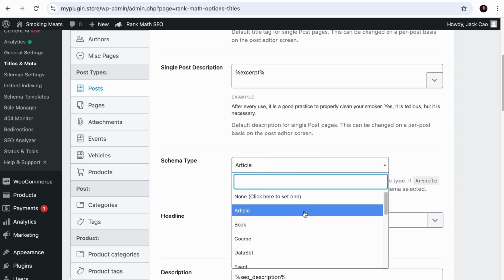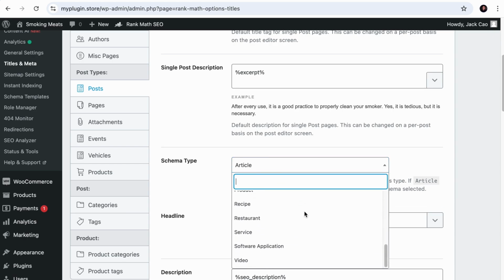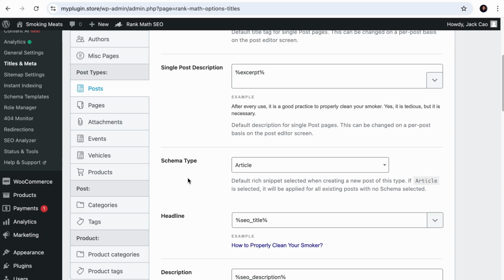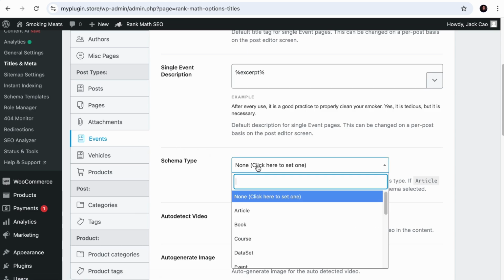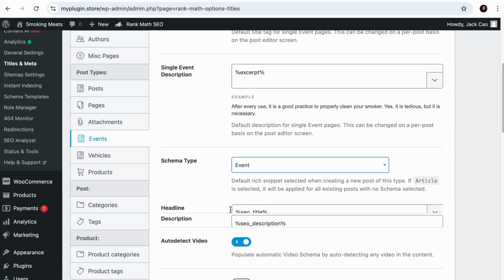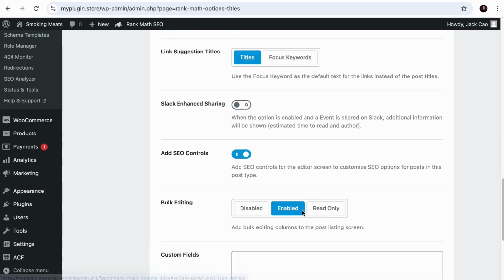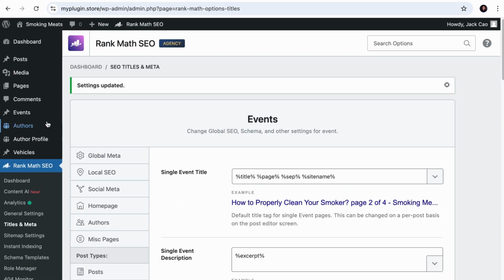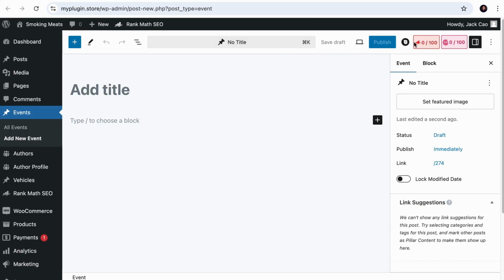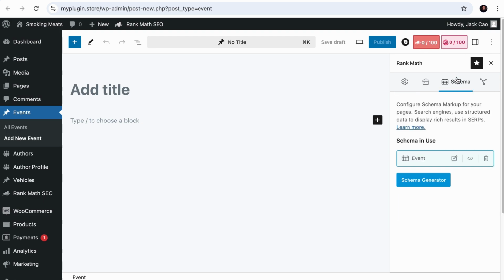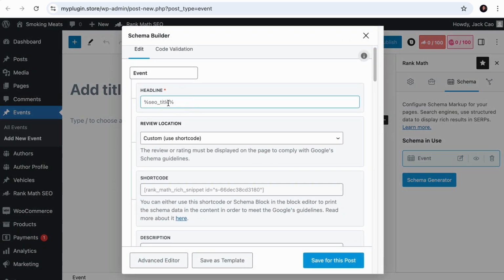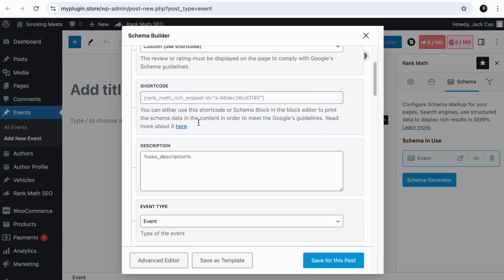As you can see, there are about 16 predefined schema types you can choose from. Now, even if it is a custom post type, for example, I've created a custom post type called Events, I can click on it, and under the schema type, I can apply the event schema as the default for the post type. And as I save changes and create a new event, under the RankMath tab, on the schema option, you will see the event schema is automatically applied to the page. And when you edit the schema type, you can see that some of the fields will automatically retrieve information from your page.